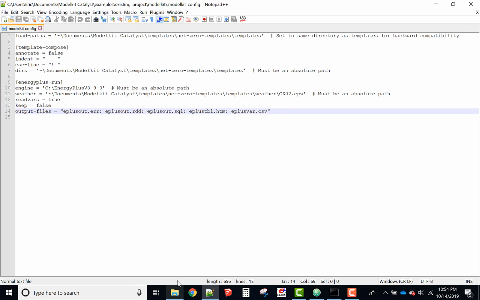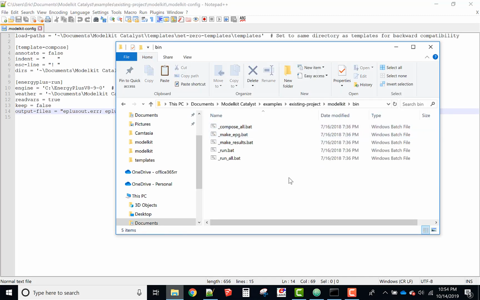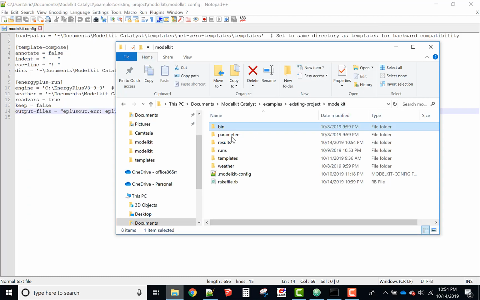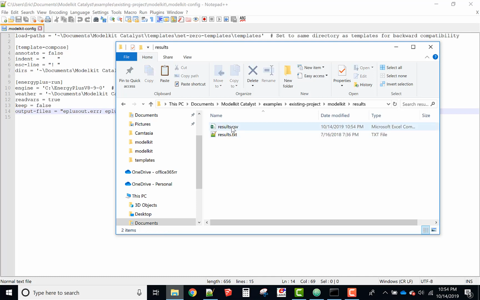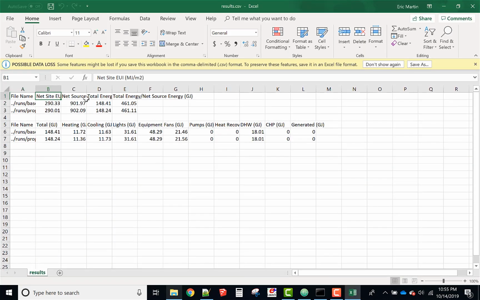So if we just leave this how it is and go into the bin folder, we can just double click on make results, and it will query that SQL file for every SQL file that's in the runs folder. So in this case, we have a base and prop instance-out SQL file. So now if we go back to the results folder, there's a new file called results.csv, which is a CSV output file of all of those output values that we requested in the results.txt file.